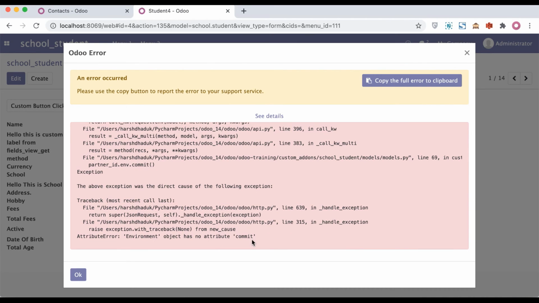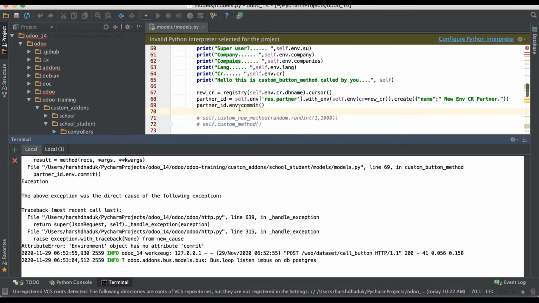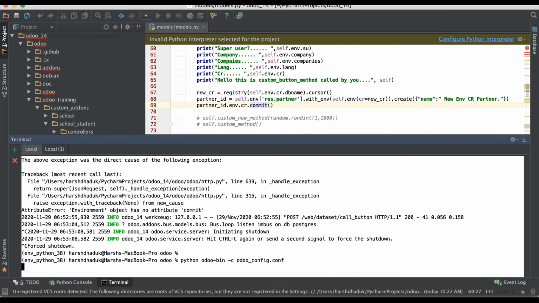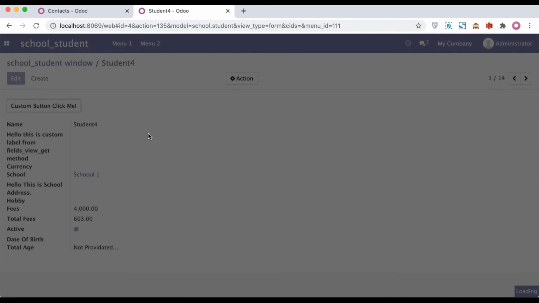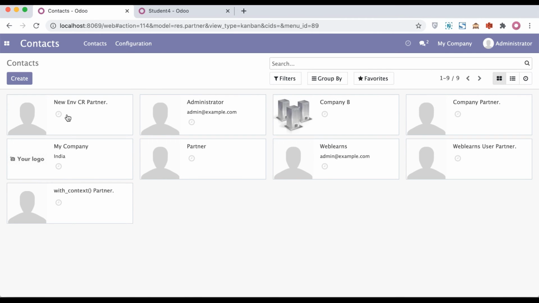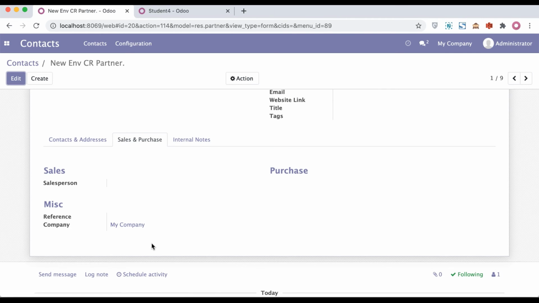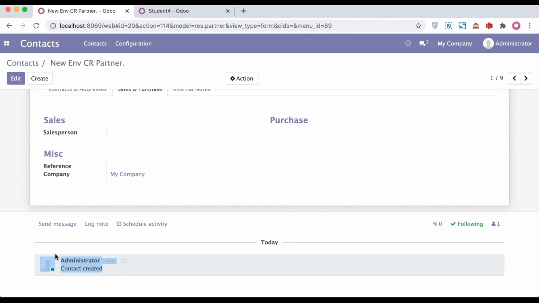Oops, what happened now? Okay, we made one mistake here, sorry, we forgot the cr also, and click again here. Okay, process done and partner created successfully, also committed. Here you can see this new env-cr partner, and partner created by as administrator, this one.